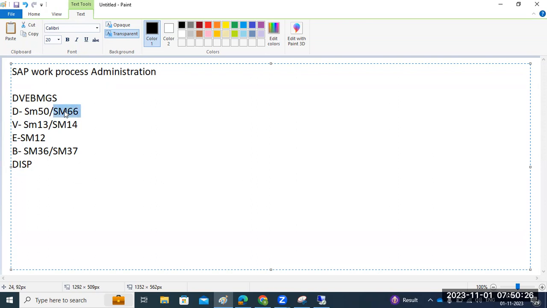What does global mean? Global means all application servers. If you have more than one application server, we can see all the work process screens in one screen, at one glance. That is SM66. SM50 shows the work process status of the individual application server. All at one screen, so we call it SM66.